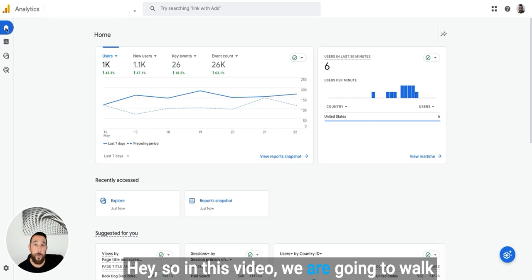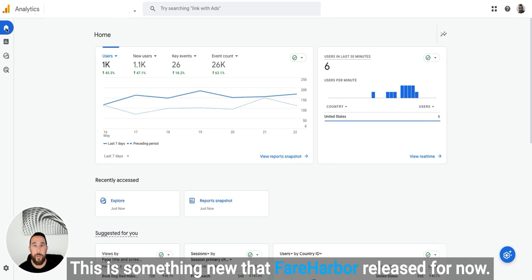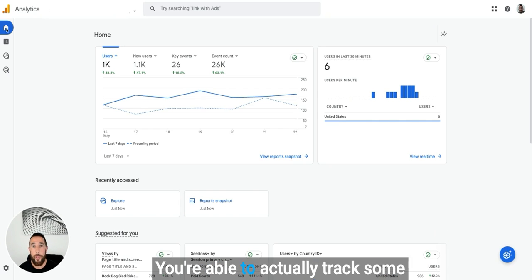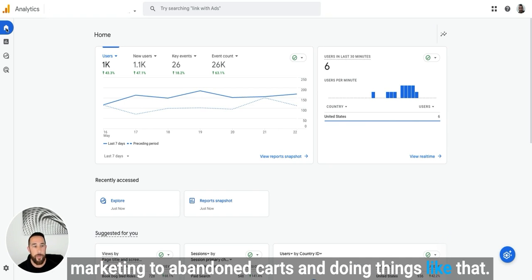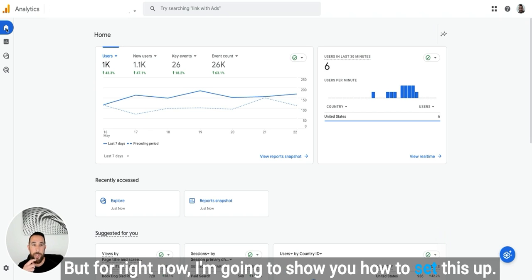Hey, so in this video, we are going to walk through the new FareHarbor funnel setup. This is something new that FareHarbor released where now you're able to actually track some of the data within the booking flow. This is great. Hopefully this will open up more opportunities for marketing to abandoned carts and doing things like that. But for right now, I'm going to show you how to set this up.